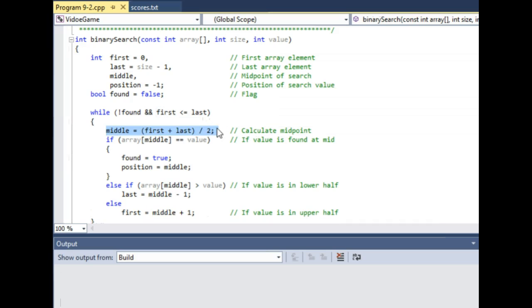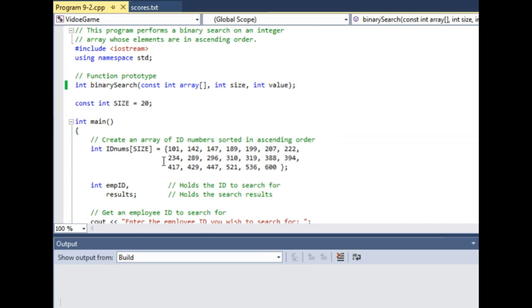We find the middle element, and we do this with integer division. So first plus last is 0 plus 19 is 19, and 19 divided by 2 is 9.5, but we don't use the 0.5, so we just have 9. So the first time through, it's going to look at array sub 9, which is the middle element. And if we come up here, 0, 1, 2, 3, 4, 5, 6, 7, 8, 9, right there, that's going to be the middle element.